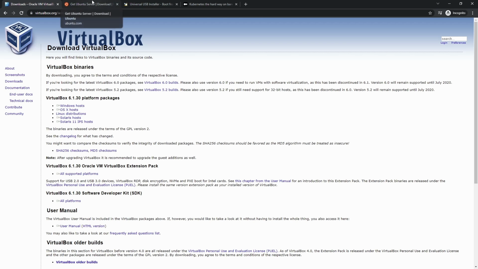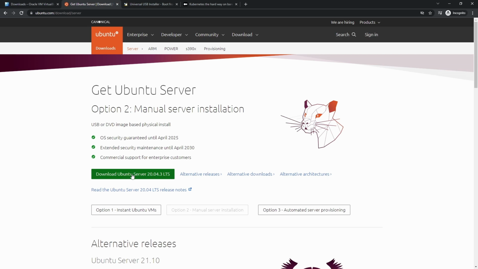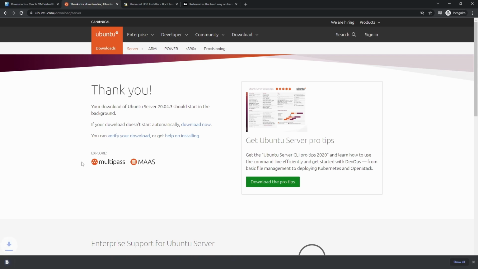Next, you're going to need Ubuntu because that's what we're installing. So if you go to the Ubuntu page, you can then click on Server here, go to Option 2, and then download Ubuntu Server like so. I do have a copy of this already, but I'm going to download this because mine's a little bit old. So this will just prevent me having to do too much updating once the system's installed.